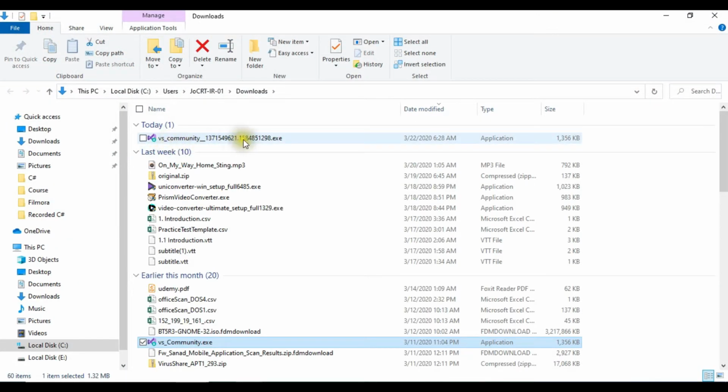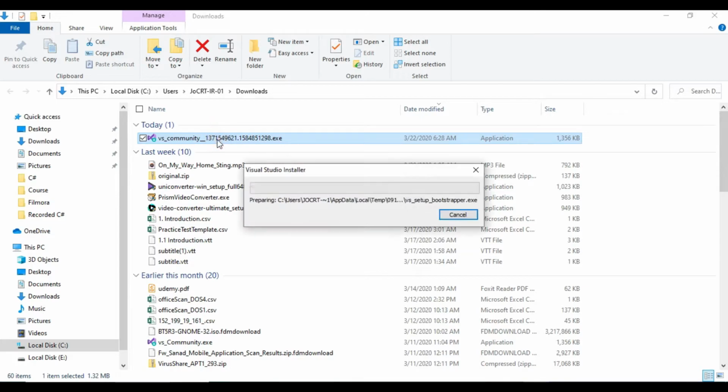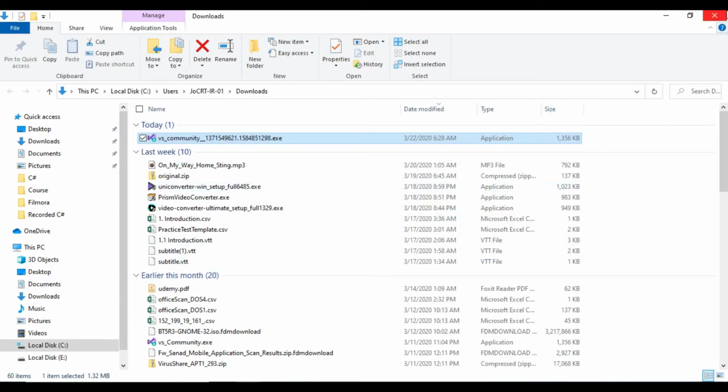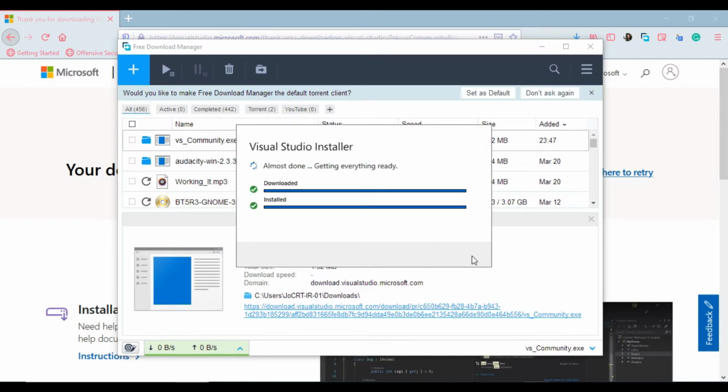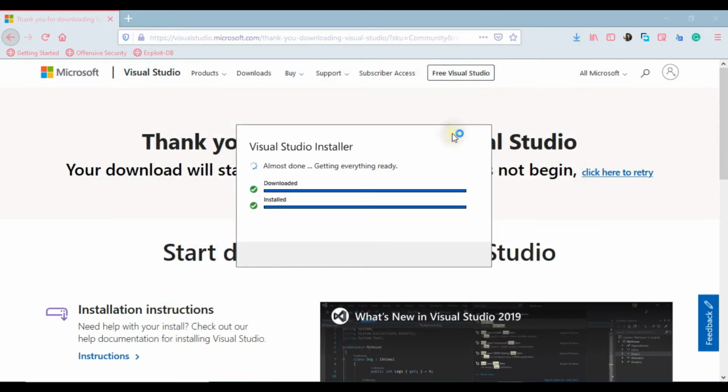Double-click on the Download exe file, and the downloading process will start. Click Continue. Visual Studio Installer will start to download all components and install them. This step will take a long time depending on your device and internet speed.